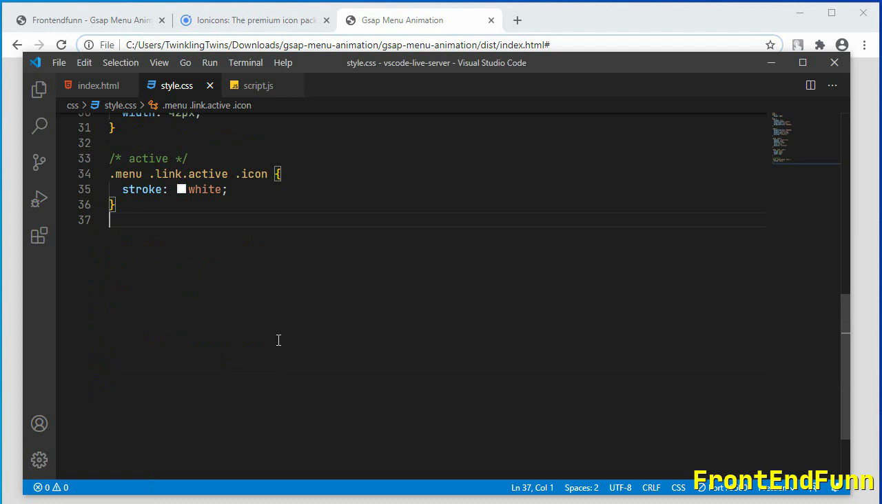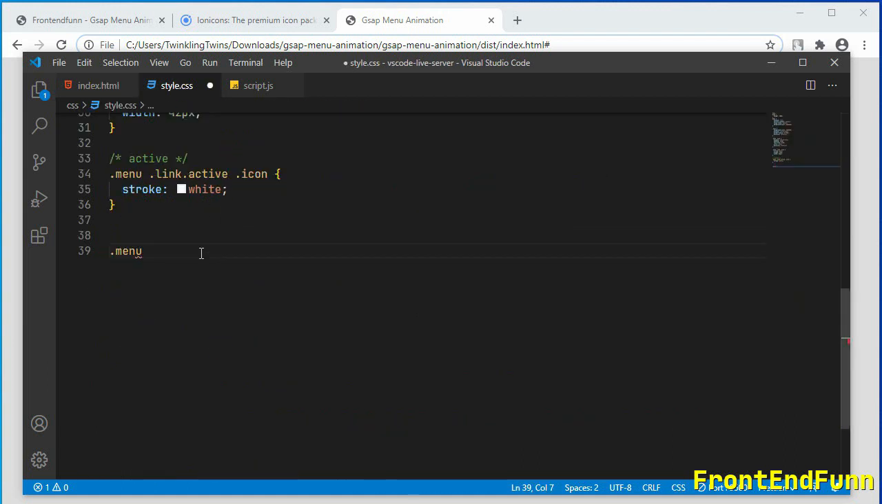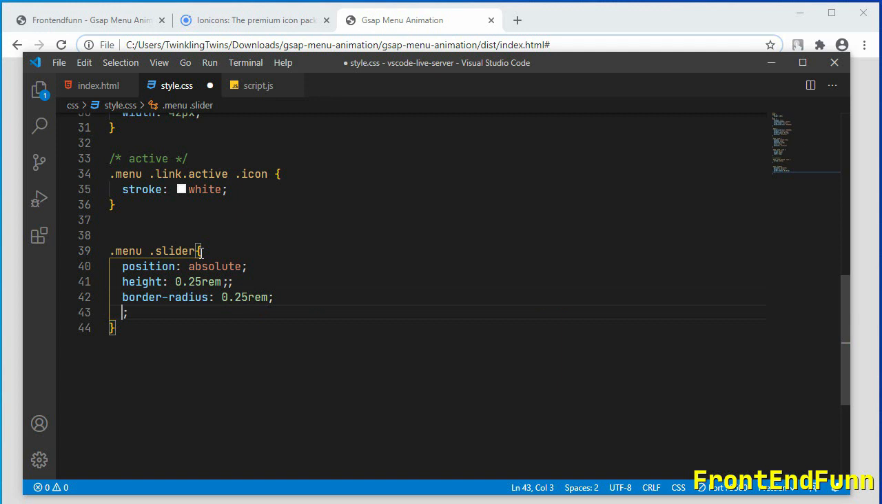So finally, let's style the slider. The slider is inside the menu here. Slider and focus. So I'm targeting the slider and setting the position to absolute. Because the parent is position relative, we can position the slider as absolute, and let's give it a height of 0.25rem and set some border radius of 0.25rem. Okay, and let's give the slider a background color of white.